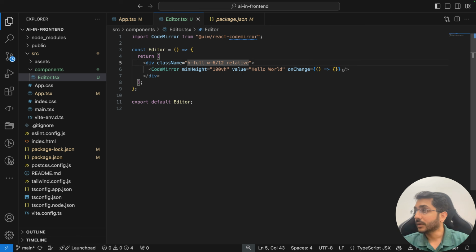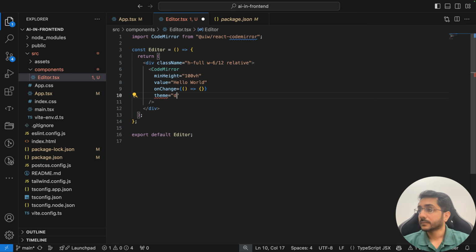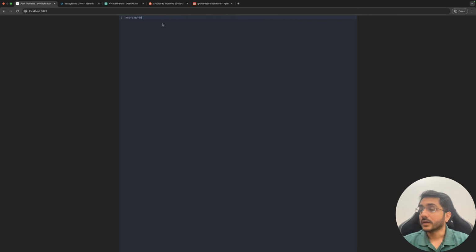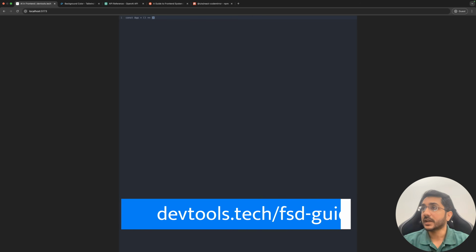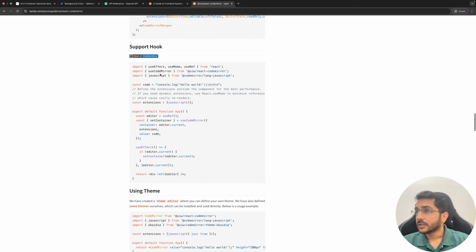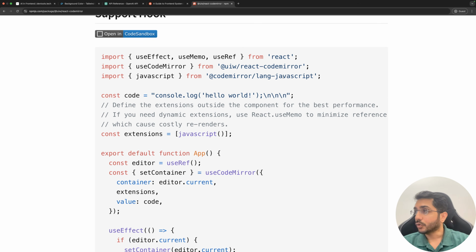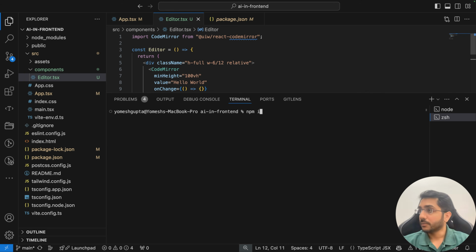Let's add a theme. I think theme should be good. Theme dark maybe. Yeah, see, hello world we can see. And if I create, so we are not seeing syntax highlighting for now. Let's see if we can add that. So I think it needs this JavaScript code mirror package. So let's take this npm i, let's install this.